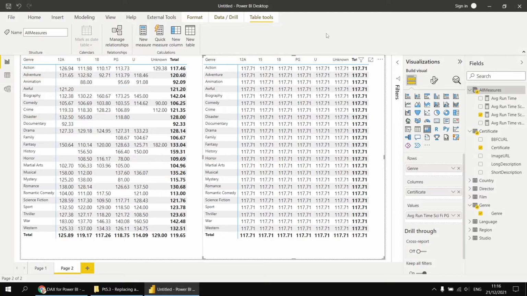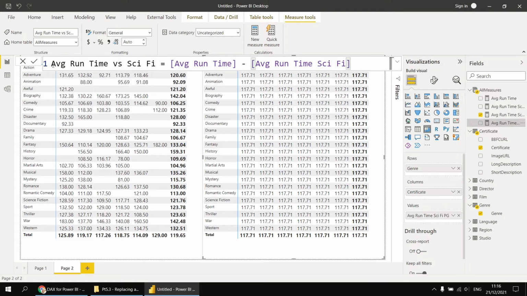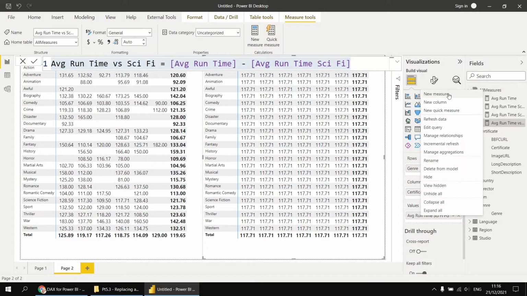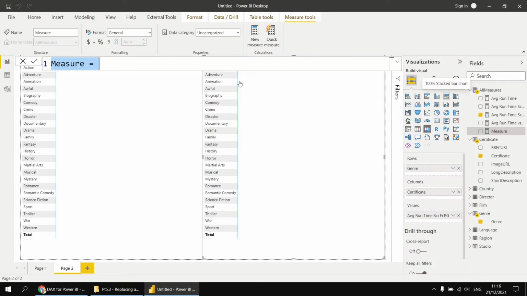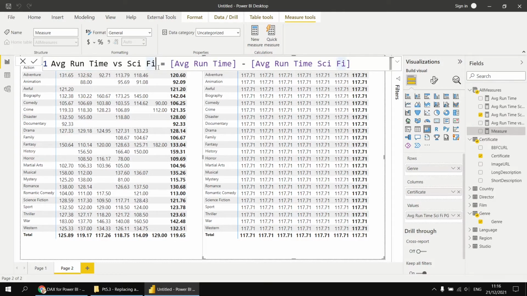Just as we did with the previous example then, we can compare this measure with the original one by subtracting this value from the average runtime. So let's just quickly copy and paste our average runtime versus sci-fi measure. Save a tiny little bit of time. And then we can create a new measure, paste in all the code we've just copied, and then just change its name to say average runtime versus sci-fi PG. We then just need to make sure that we're comparing it against the correct measure, so average runtime sci-fi PG.